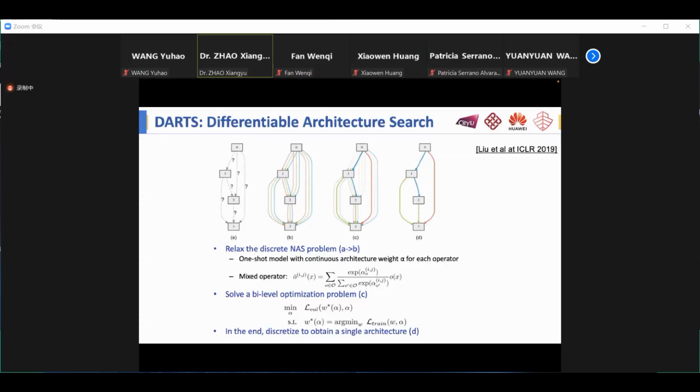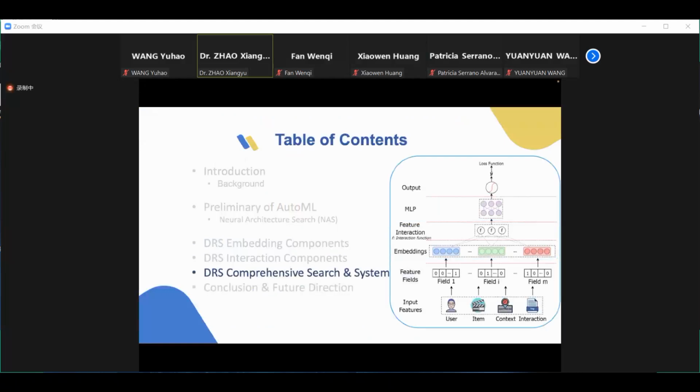Okay, next our tutor Bo Chen will introduce how to use AutoML to find the best embedding dimension and the feature interaction. And Yejing Wang will introduce how to conduct a comprehensive search of the recommender system by AutoML. Thank you.